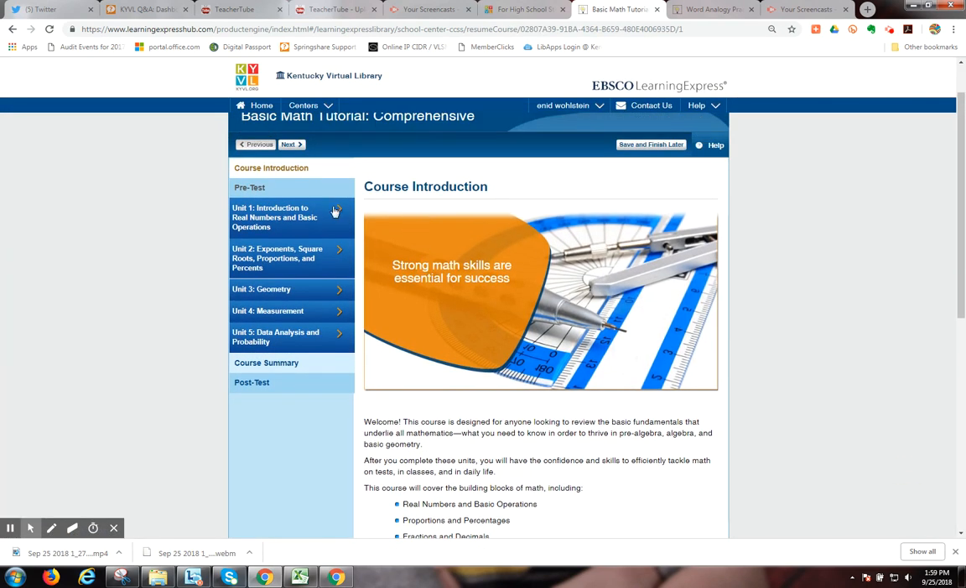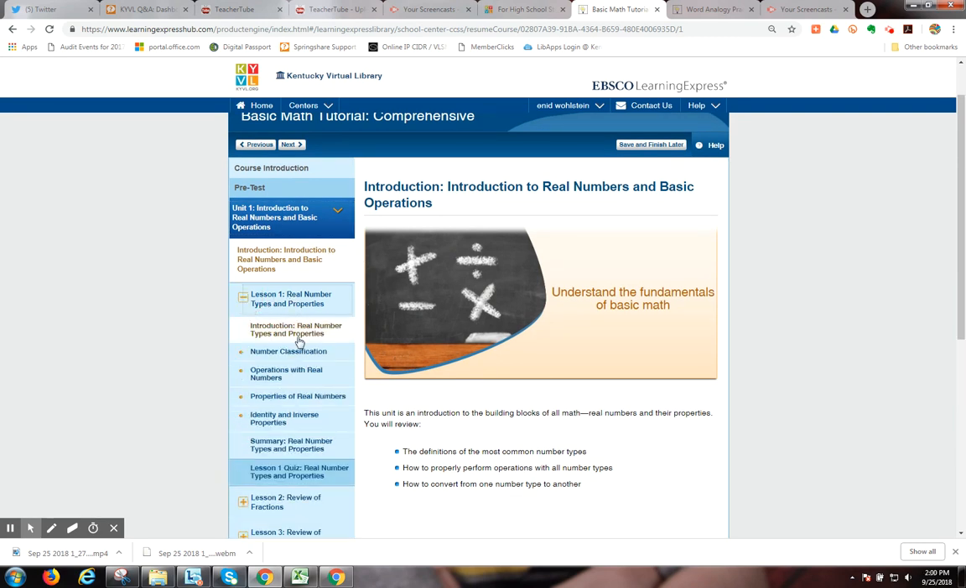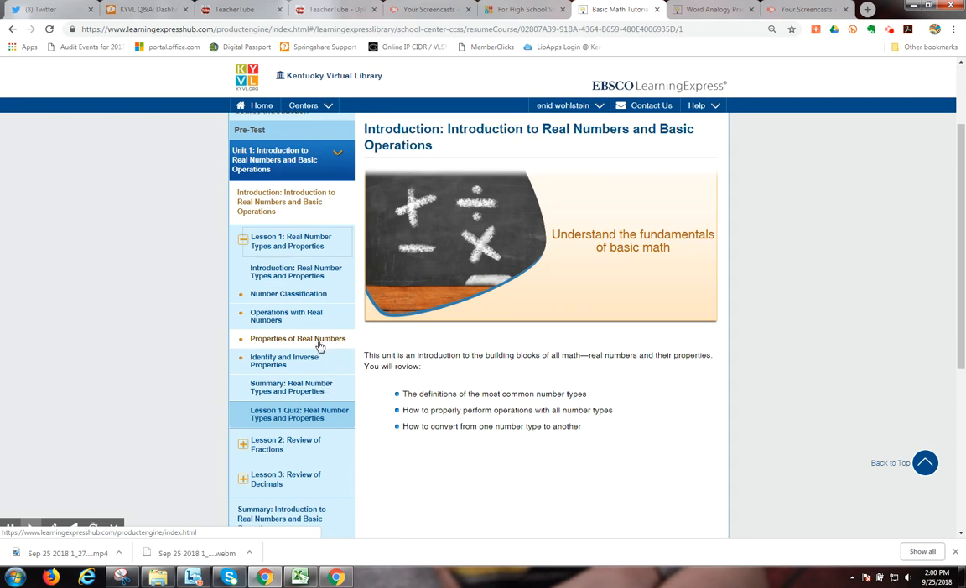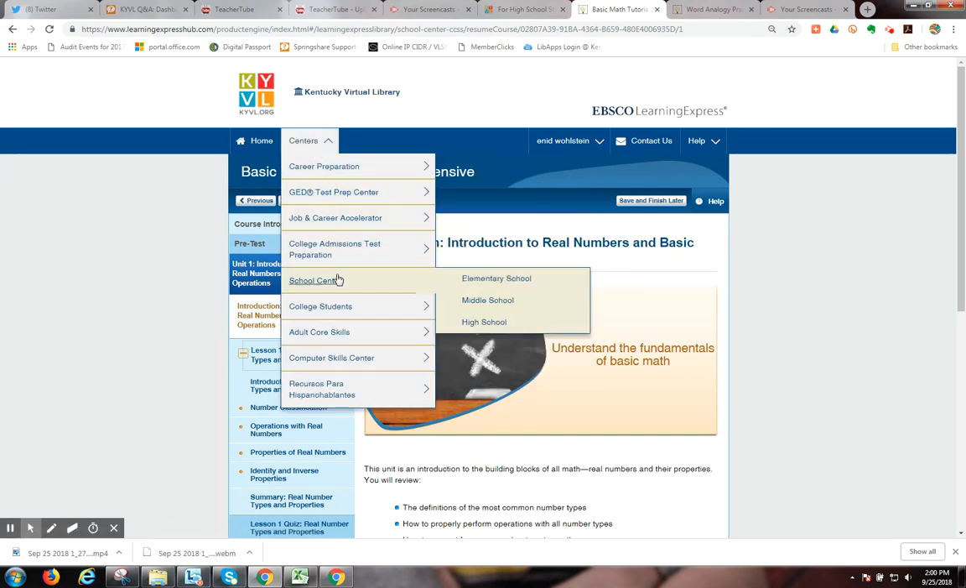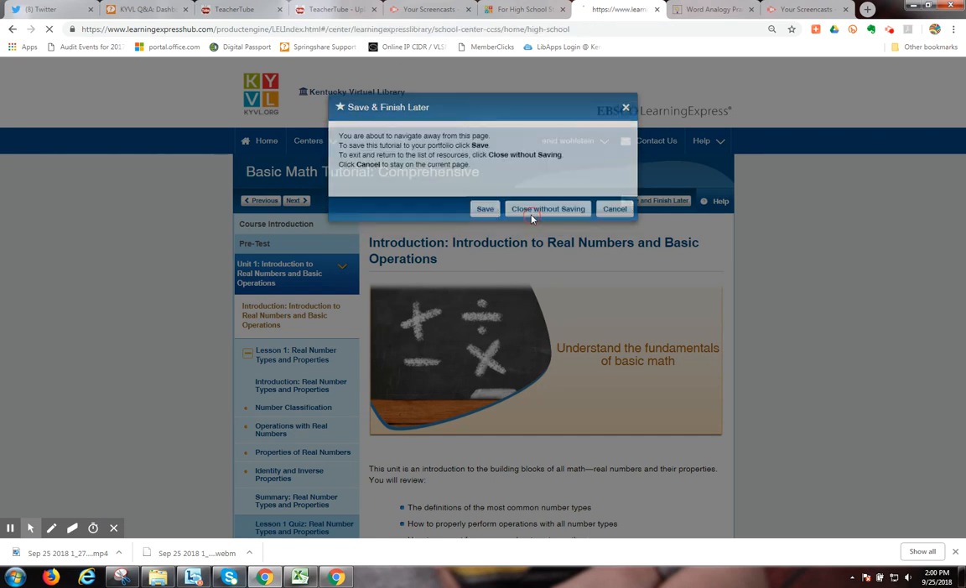Back to the tutorial. I have a table of contents here on the left with the different sections: number classification, operations with real numbers, properties of real numbers, and so on. Back to School Center, High School, and I'm going to close without saving.